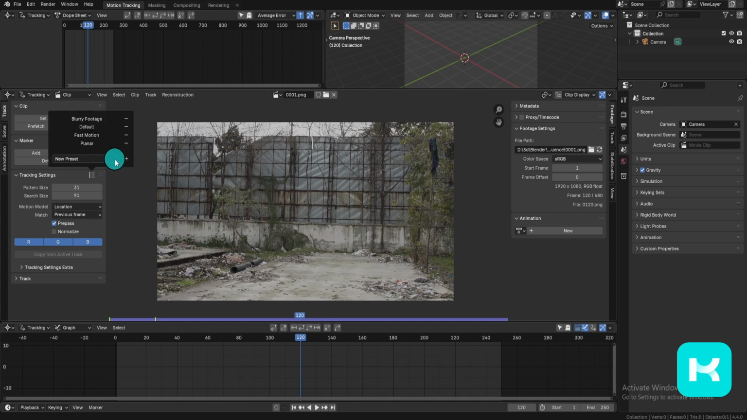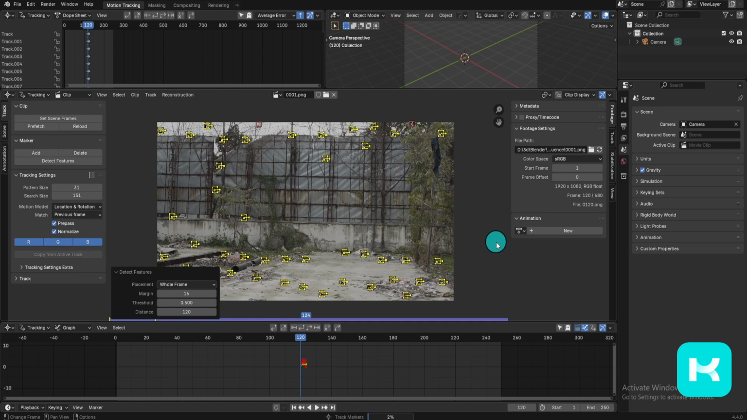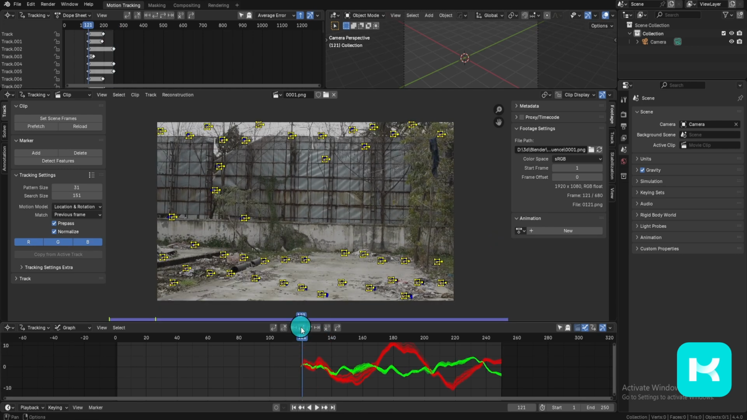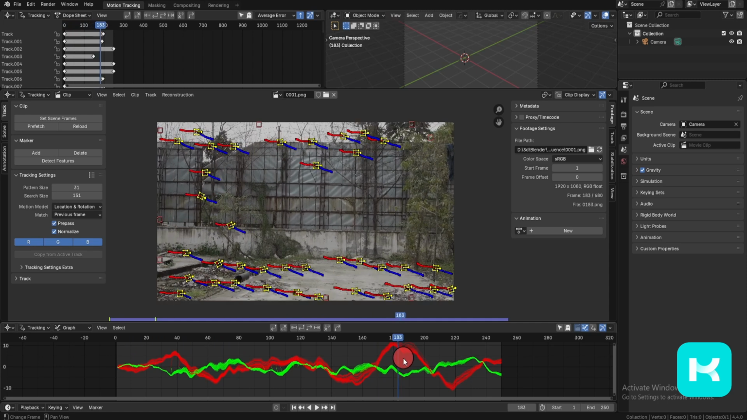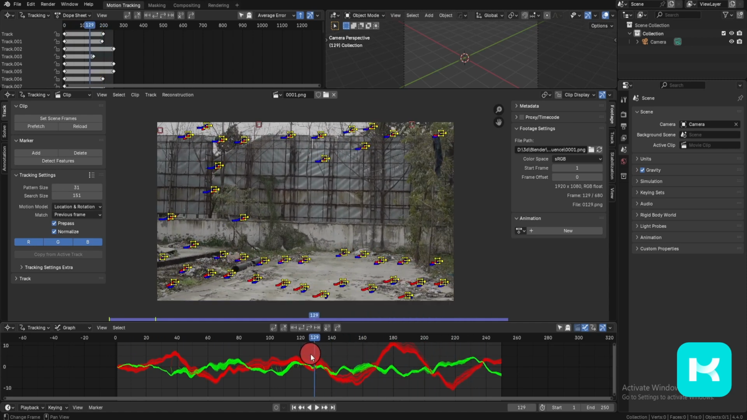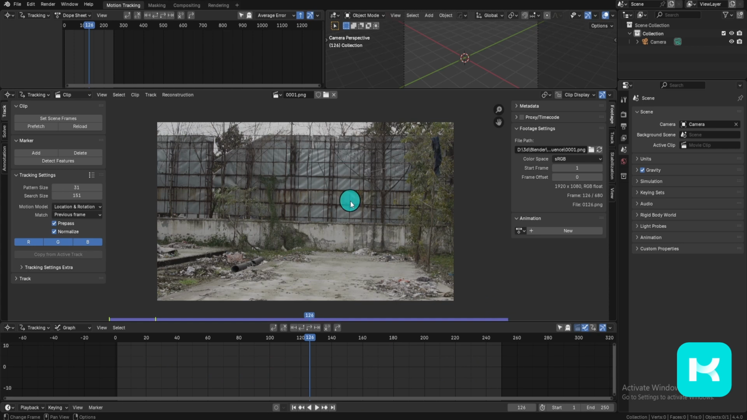Let's see what happens if I use the fast motion preset. Now we're set to location and rotation. Let's detect features, track these forward with the right arrow button, go back to our starting frame, track them backwards, and we can see that none of our trackers are too erratic or are getting too lost. I'm going to quickly delete these trackers just to show you an example again.